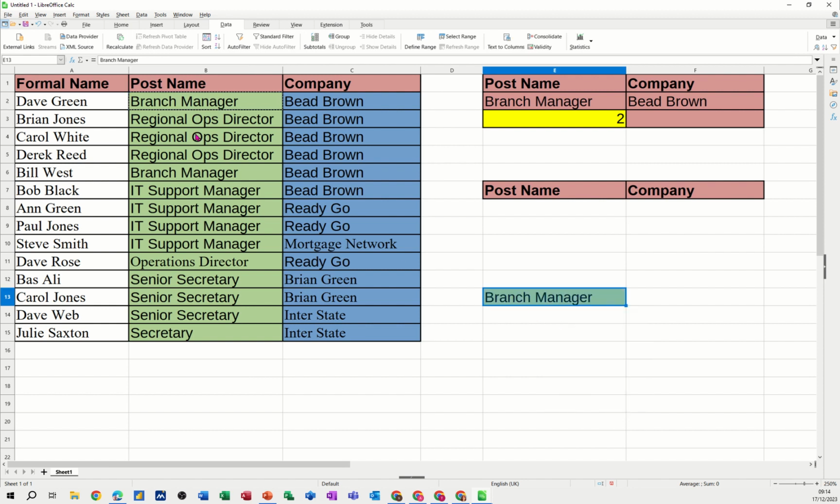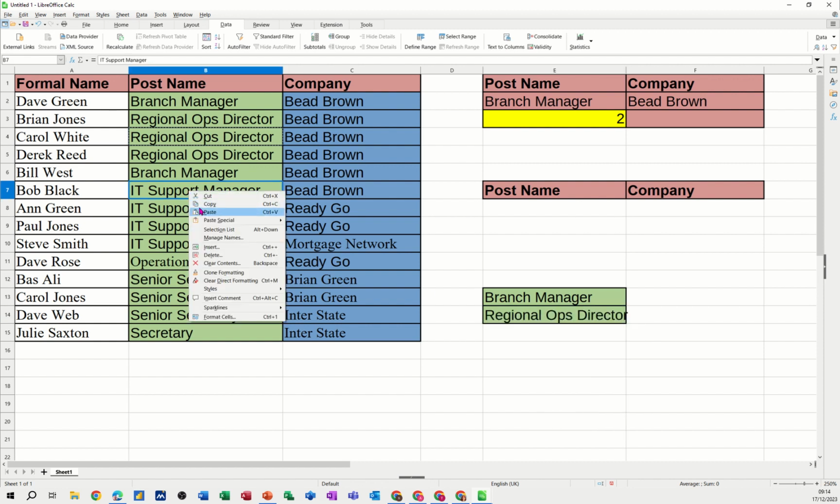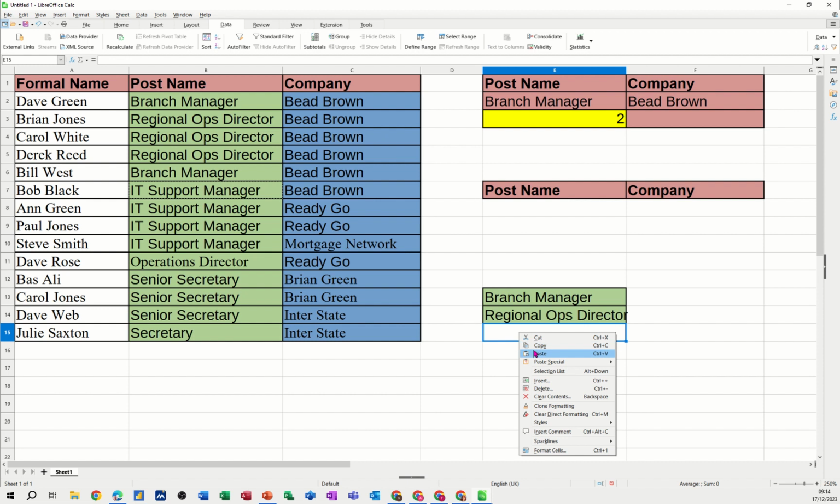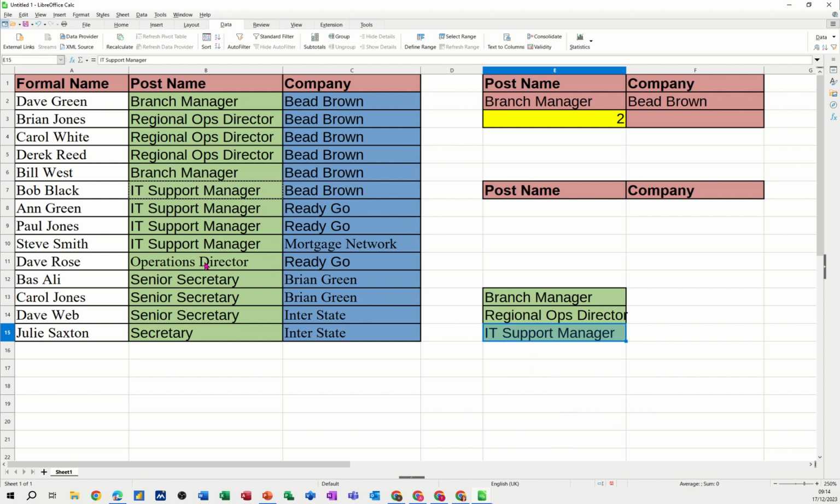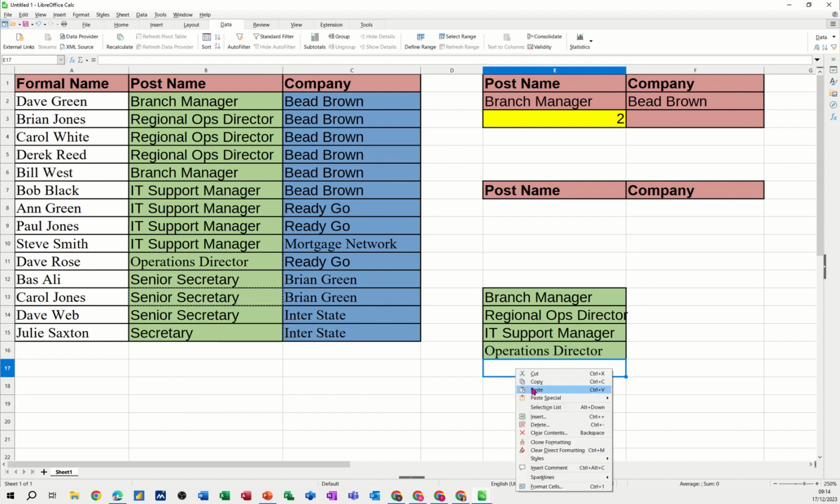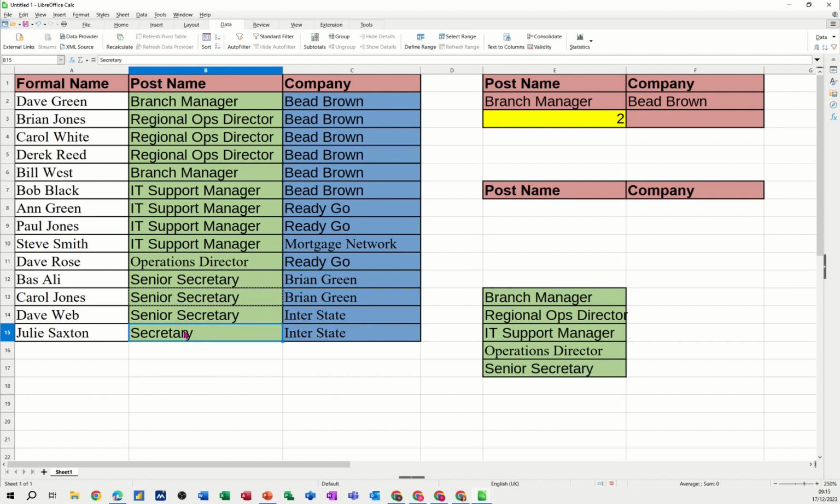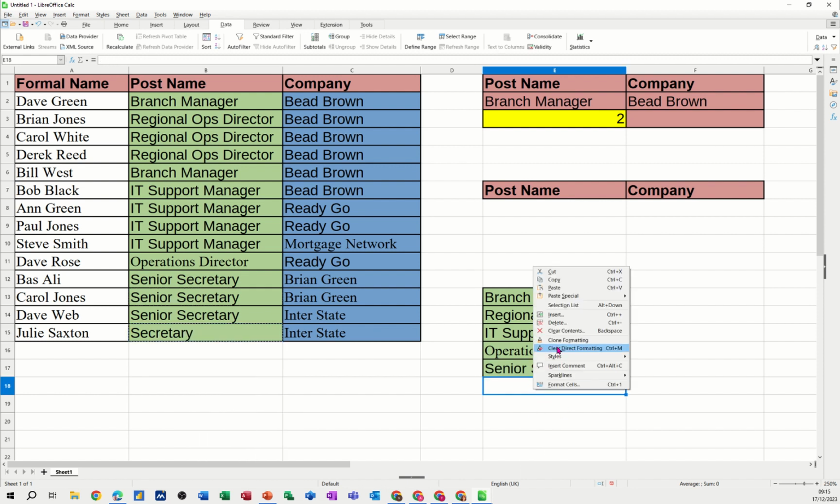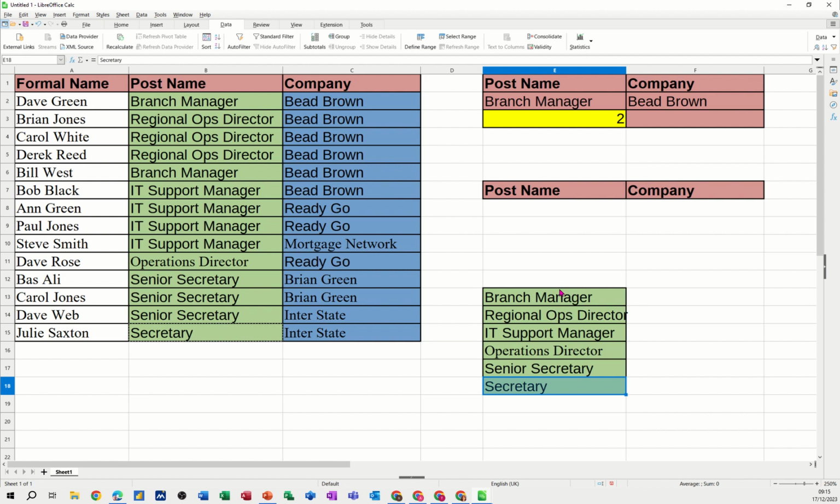So I want a branch manager, a copy of that one, I want that one, just paste that one in there, IT support manager, copy and paste that down there. Now there's different ways of doing this, I don't actually have to do it like this, but it's okay for now. So these are all the options, paste that one, and then last one is a secretary, copy. Now normally you'd have this as a named list on a different sheet, but you can see how it's going to work. So that's my first list.